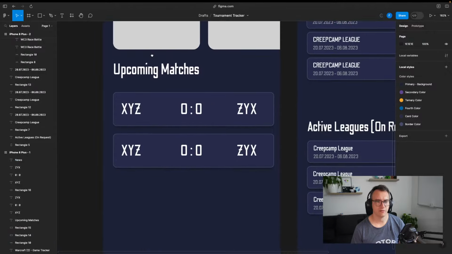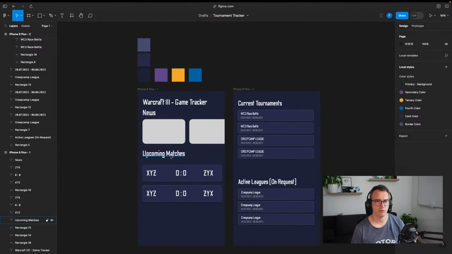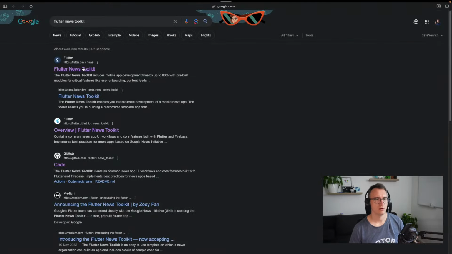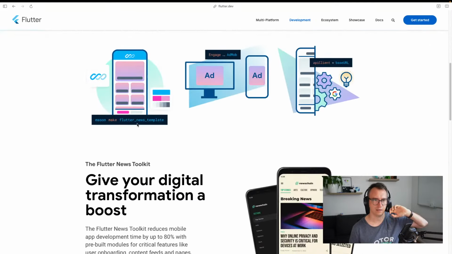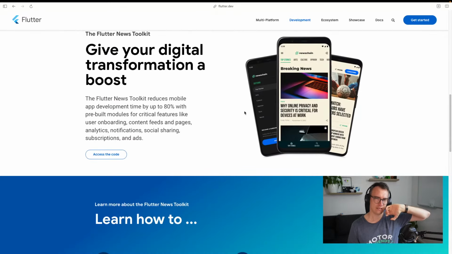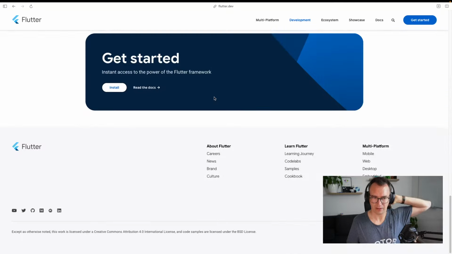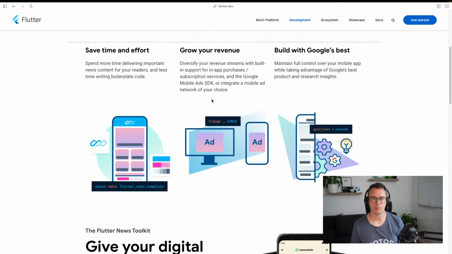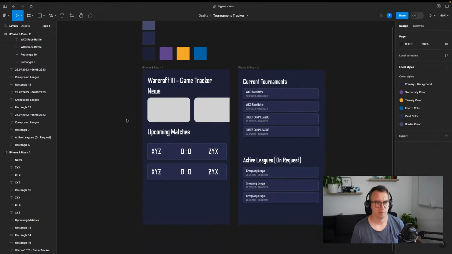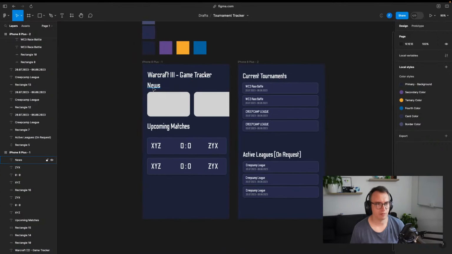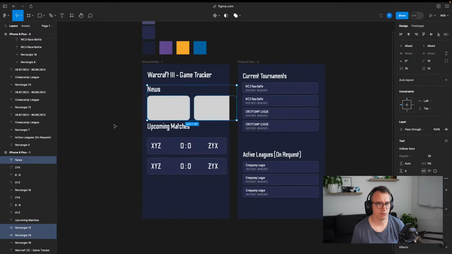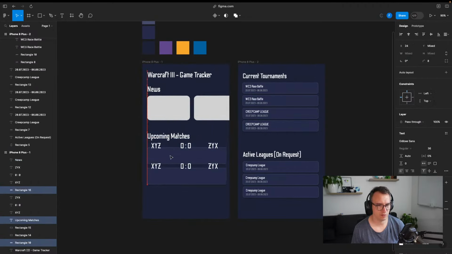And the cool thing, if we have a news part, we could even think about using the Flutter News Toolkit. They have announced that and it makes it quite easy. So we have something like this. Not sure if this is really the best thing for us, but something like that would be an option. You know, that's pretty cool. But probably not. I think it's too specific, and it's just one or two news items that we will show a month or something.